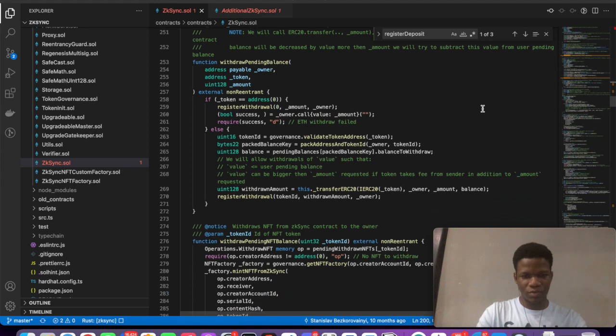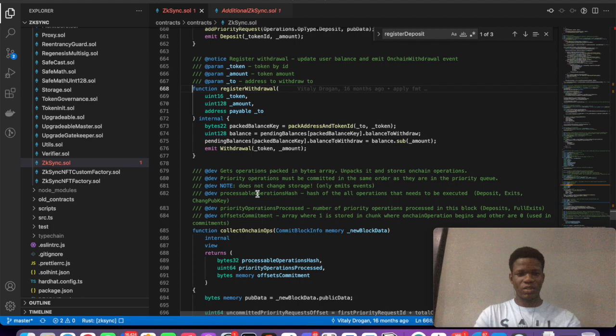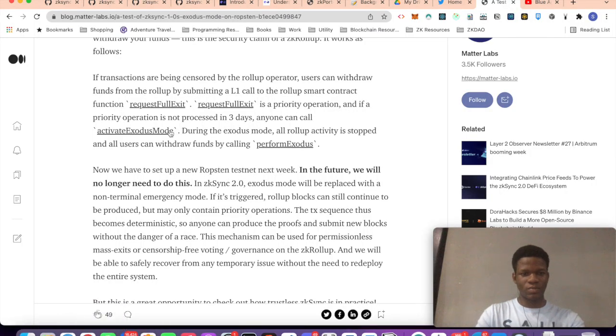So let's look at withdrawal. Withdrawing from the zkSync network is similar to the deposit. Basically, you are transferring the ERC20 tokens back to your address on the Ethereum contract. If you check out the register withdrawal, it's a similar process. It adds it to the priority request to be treated. Now, if this priority request is not treated when you try and withdraw, you can initiate something called the Exodus mode. So let's look at that.